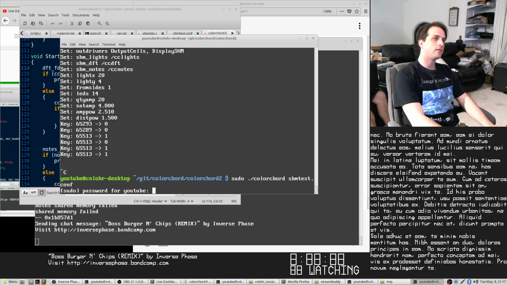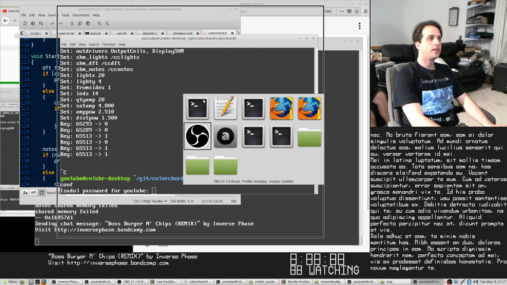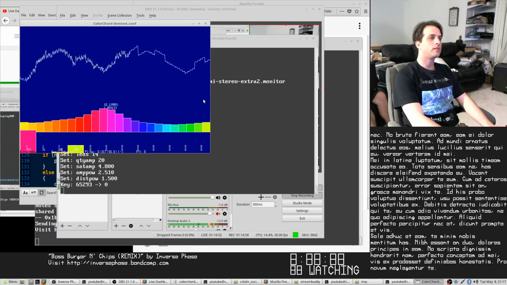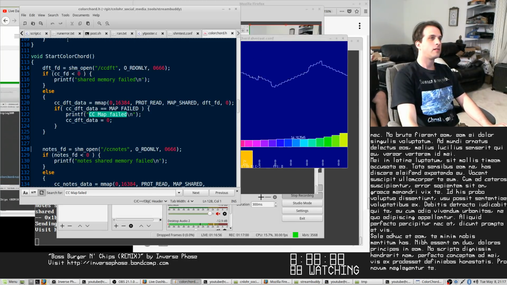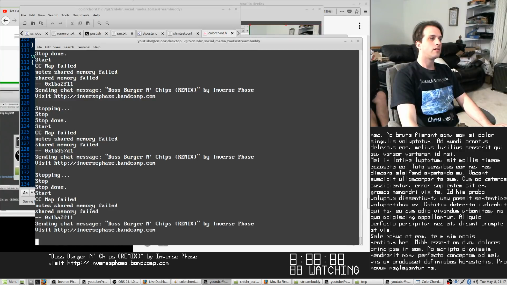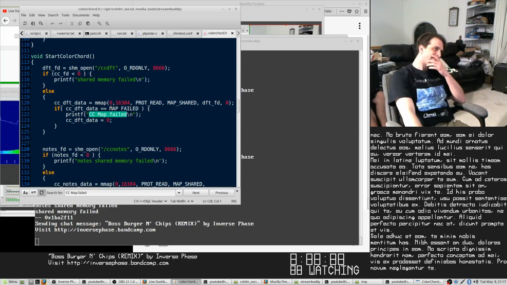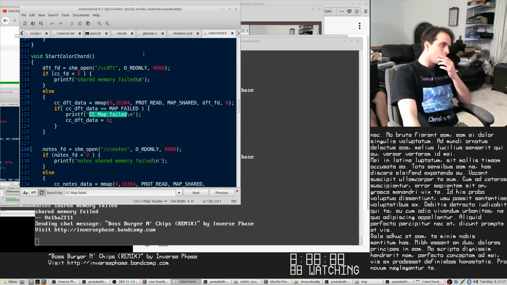Start running a sudo. Is my keyboard visible? Good, no. Can they see every password? Still map failed. Why can't I? Why is that failing?